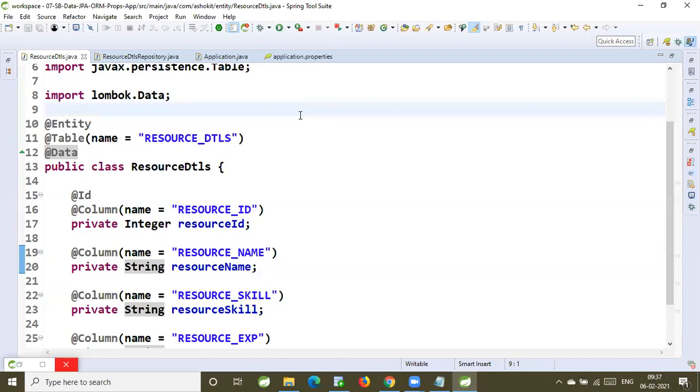Okay. So can you specify the size also? Yes, you can specify length also, not size, length. Length, okay.